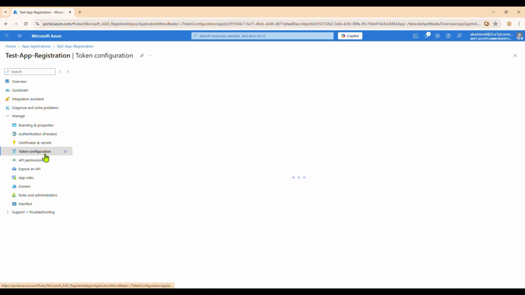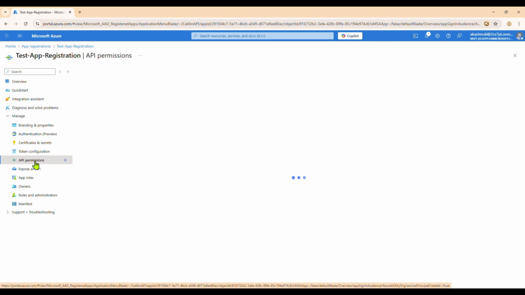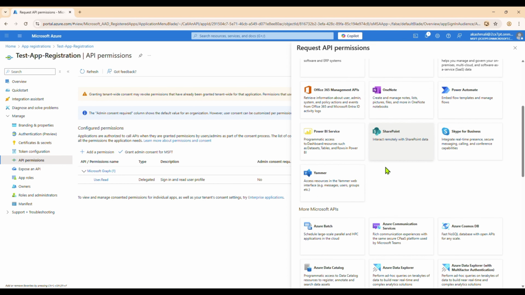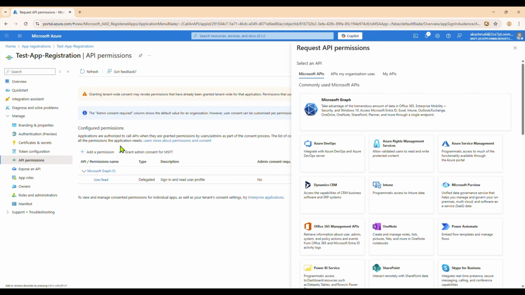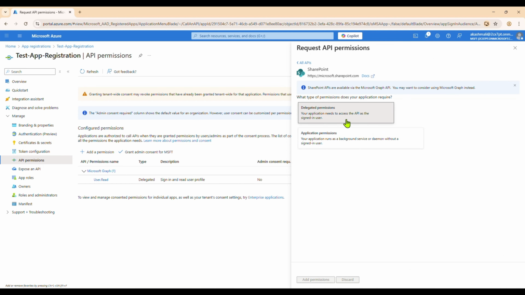Token configuration is where we customize the claims included in ID tokens and access tokens, such as adding optional claims required by the application. API permissions is where we grant the application access to Microsoft Graph or other APIs by selecting the required delegated or application permissions and granting admin consent when needed.